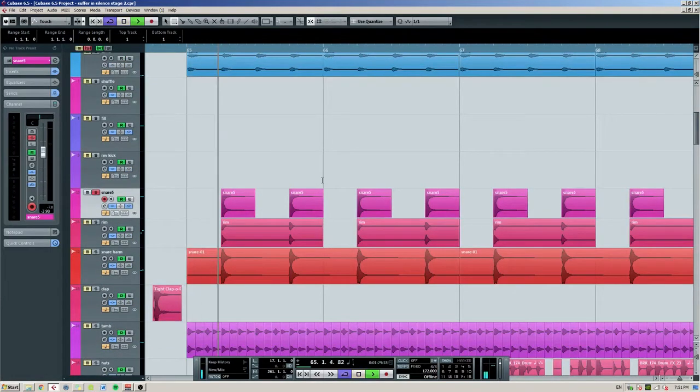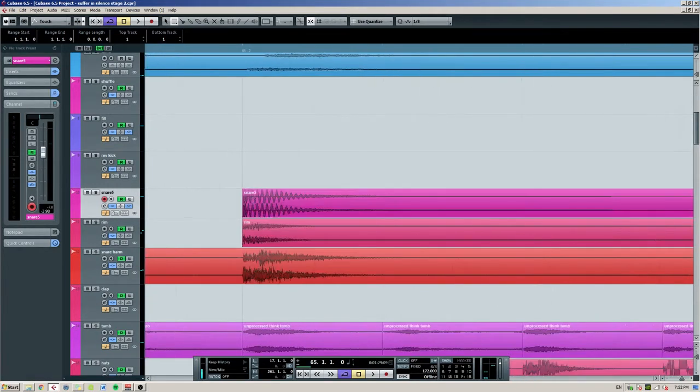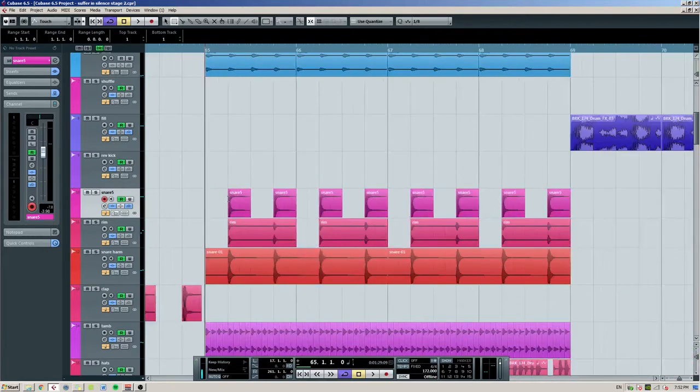So now this snare is just always the same. There's no variation in the transients. Nothing's going to change. No plugins are going to change it. It's just always going to be the same. It's going to be right on that transient there.